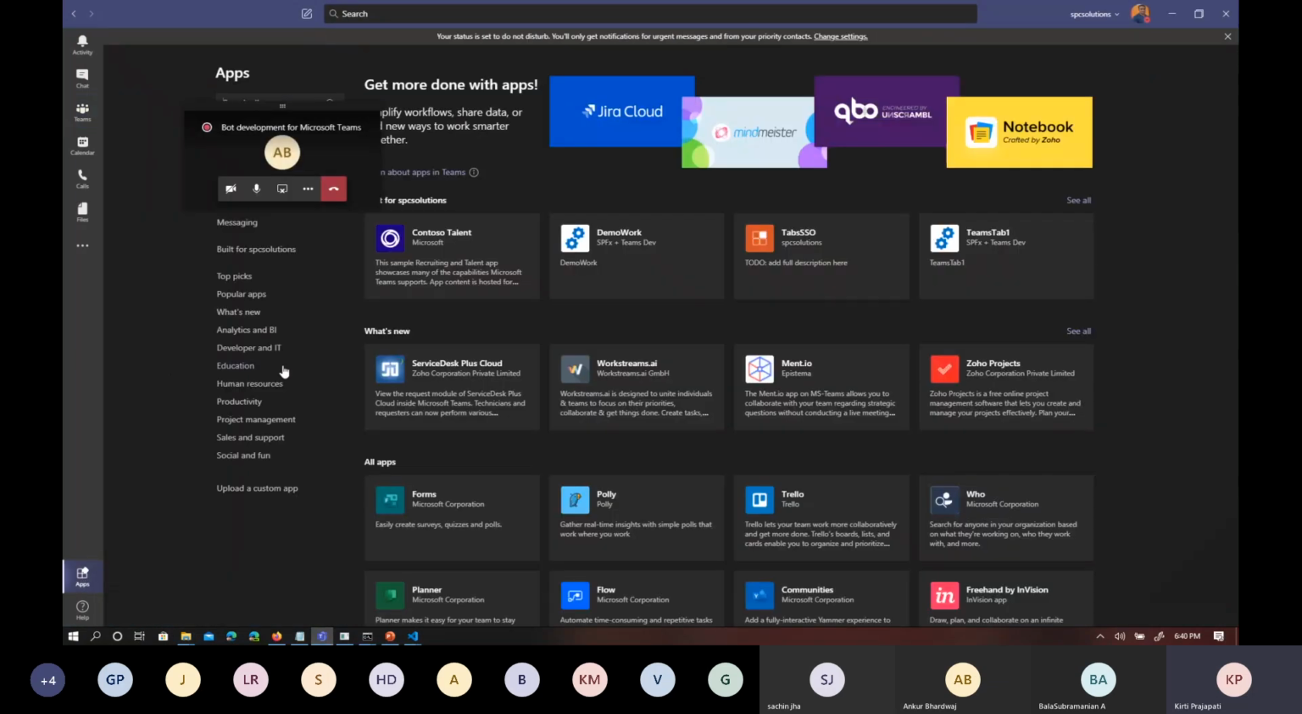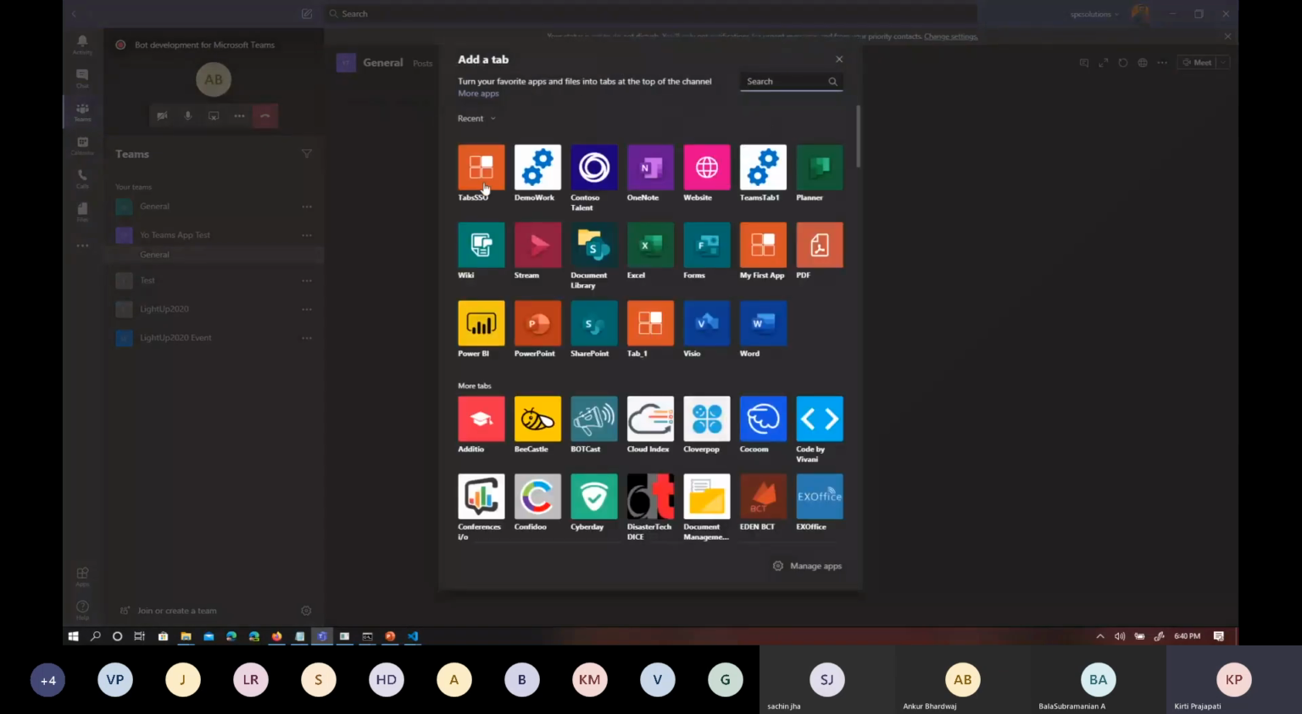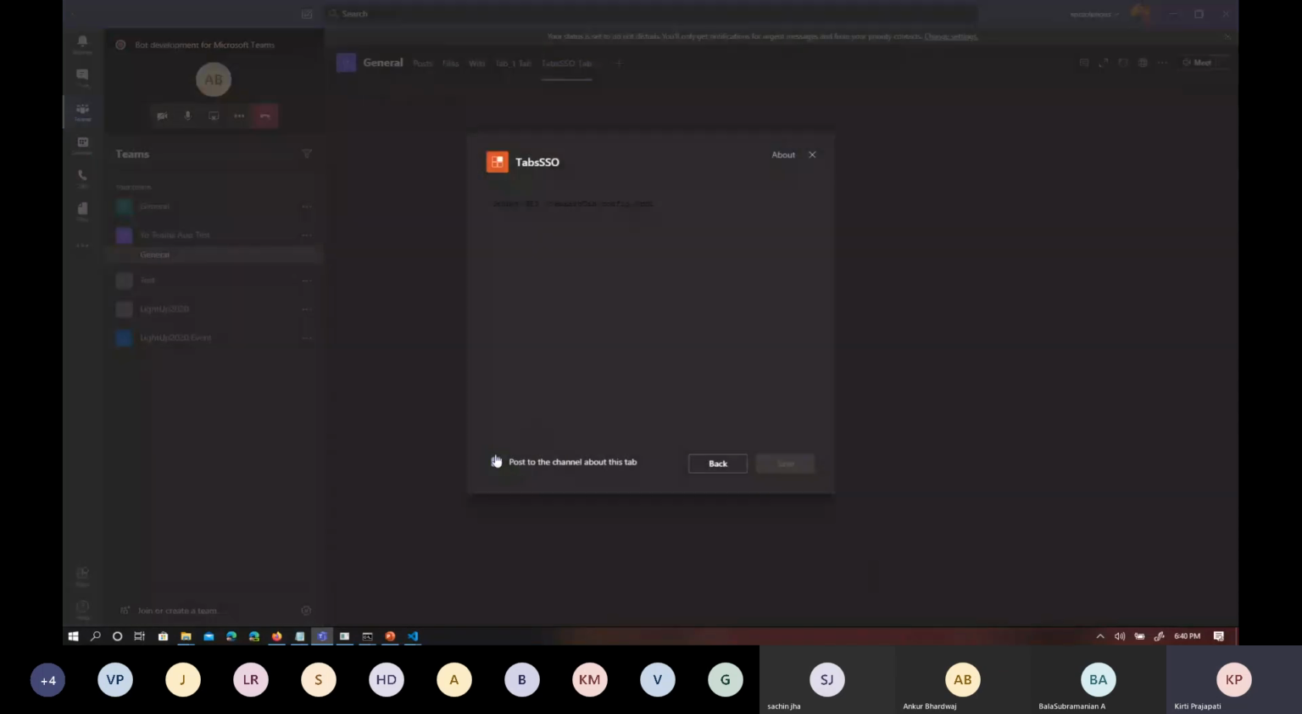Go to the Teams apps, then upload a custom app. So I have already uploaded this tabs SSO. Once it is available in your Microsoft Teams apps, you can go to any Teams channel and just add it, tabs SSO, and then you can add that.